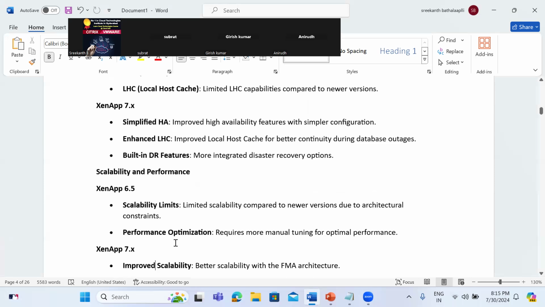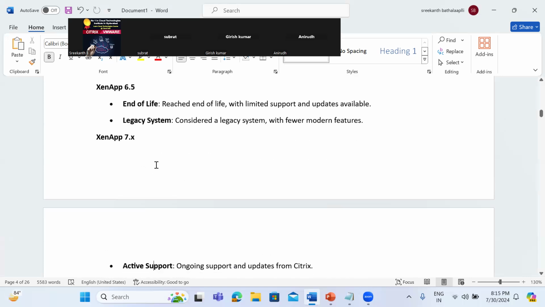What is HDX? HDX is the High Definition Experience. When we are delivering multimedia or graphic content, there would be a lot of load on the servers and on the network. In order to compress and optimize the delivery, Citrix has its own technology called HDX, which stands for High Definition Experience. In 6 and 6.5 also HDX is there, but they have enhanced those features.